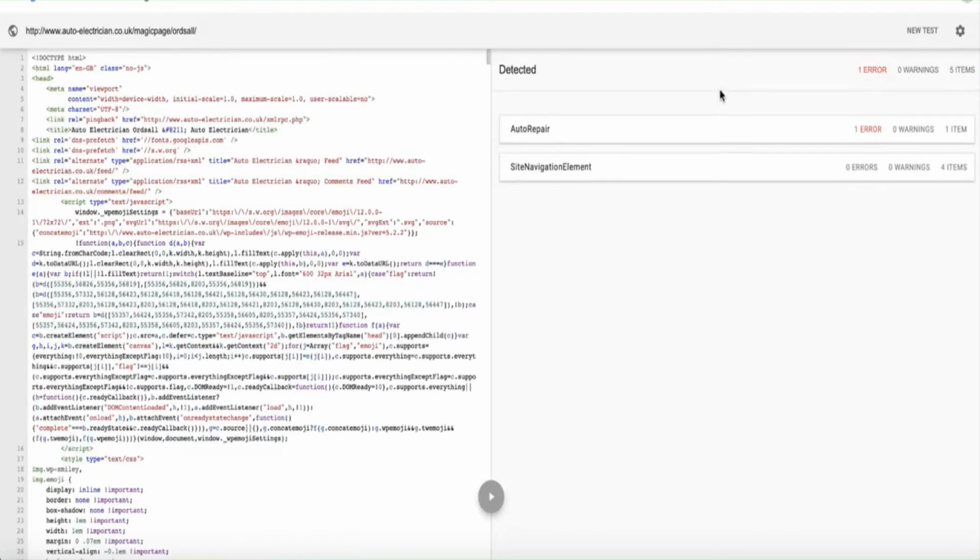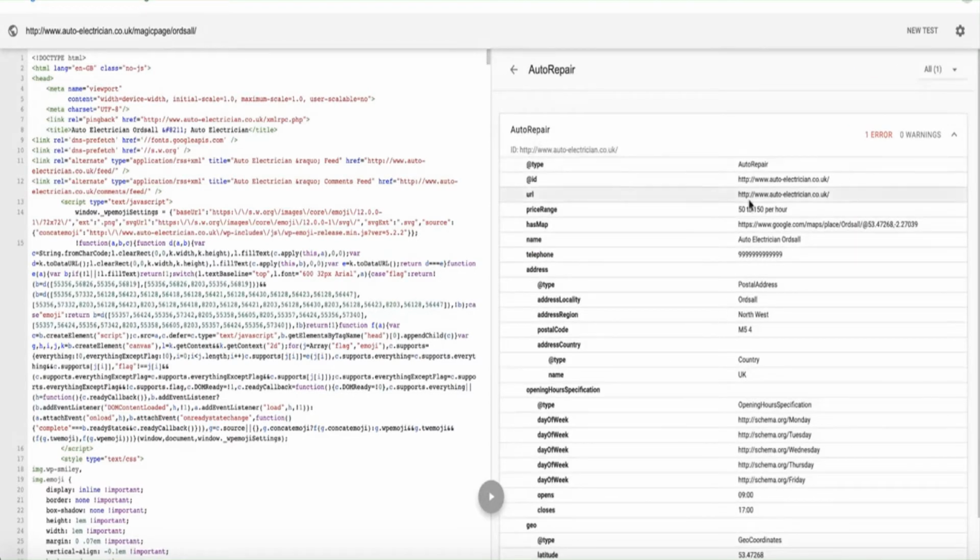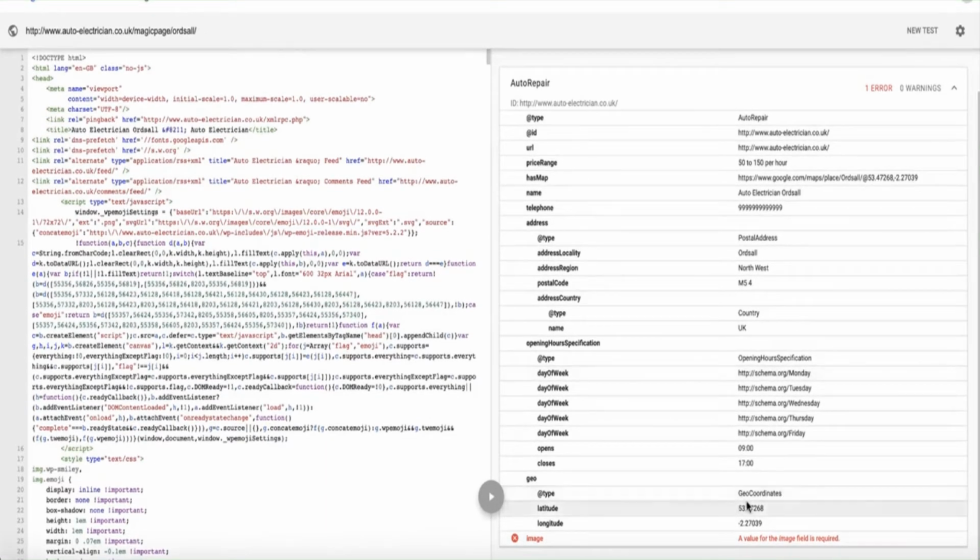And this is Google's structured data repair tool. So you've got a site navigation element, but the one we're interested in is the auto repair. So as you can see here, we have auto repair. Okay, the site ID is the site URL, and the site URL is the URL. If you look here, you've got your price range 50 to 150, auto electrician Ardsall, okay, because we was on the Ardsall page. And what it'll also do is it pulls in the geo coordinates, which is the longitude and latitude data for every single area on the website.